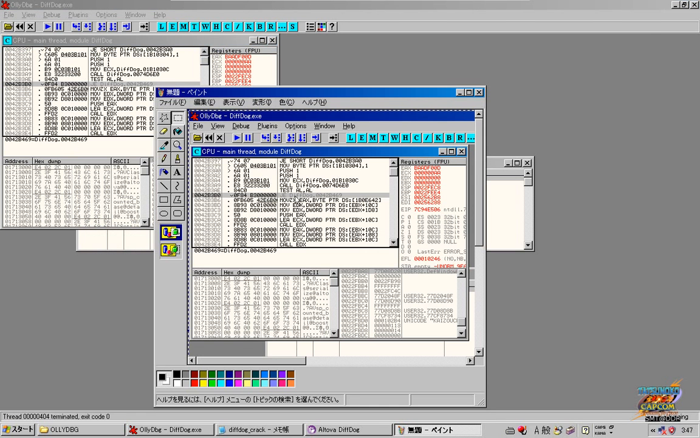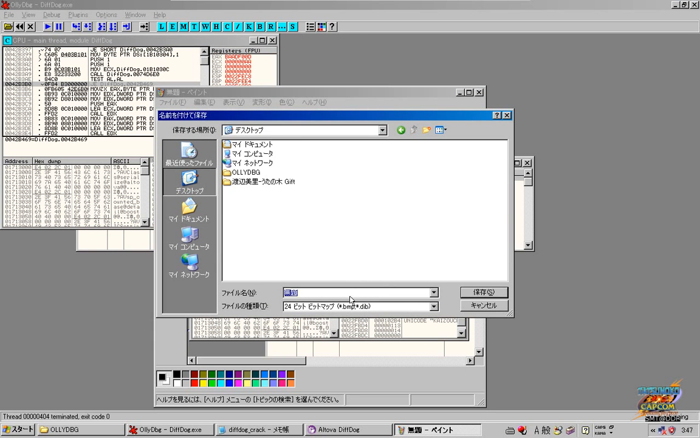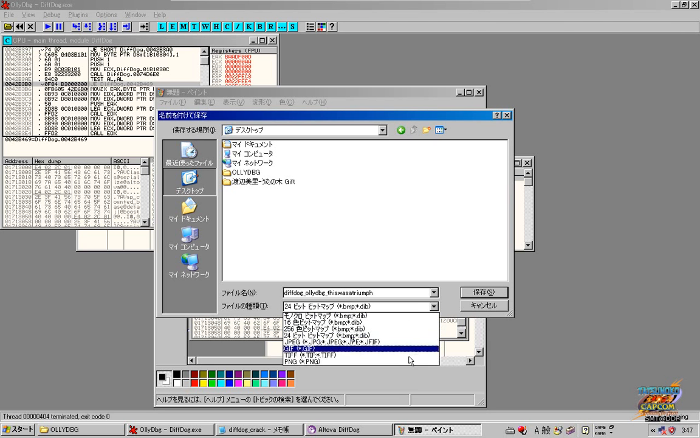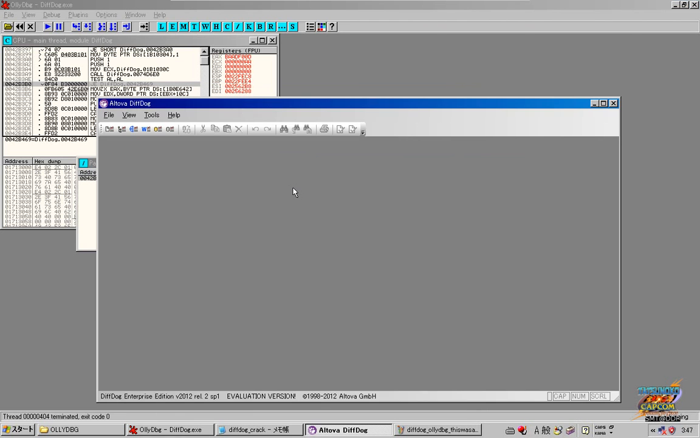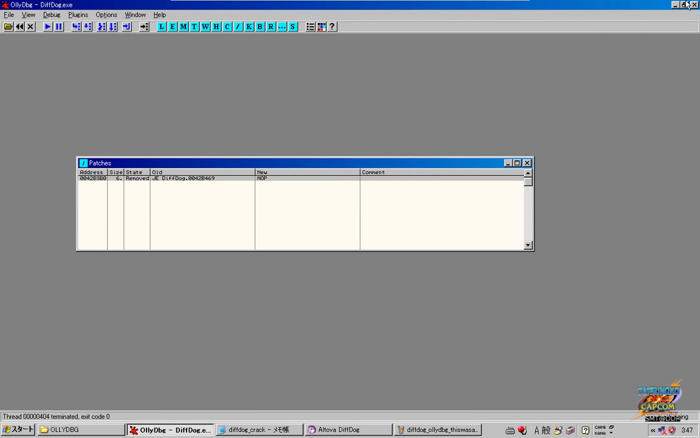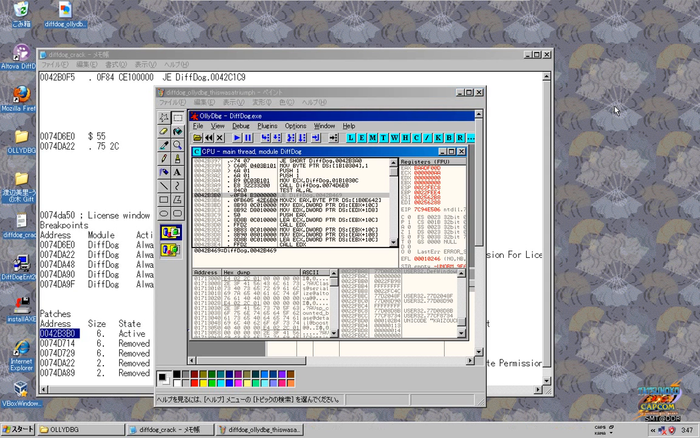I'm going to change this to a no-op. Let me save this to the desktop. Diff dog. Ollydbg. Okay, something like that. Anyways, let me save this. And let's see, close. So we're done with this program. Okay, I'm going to close that. All right.